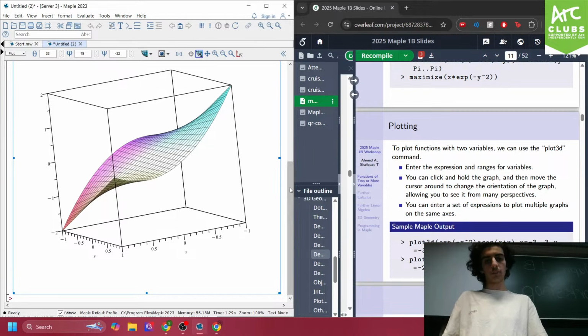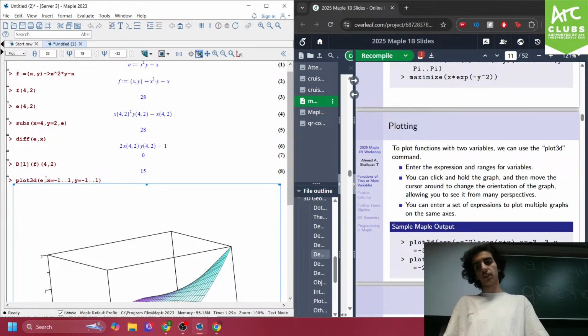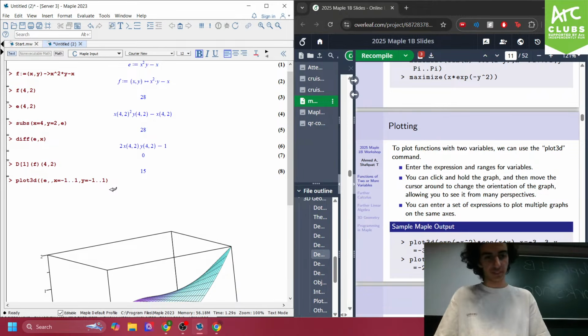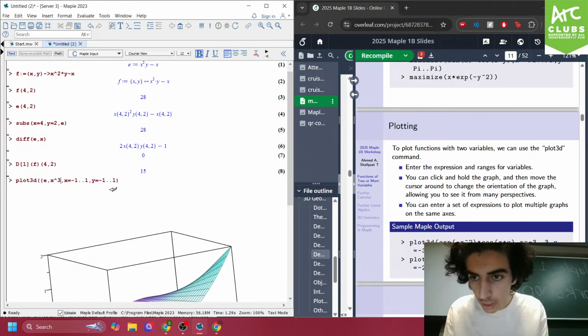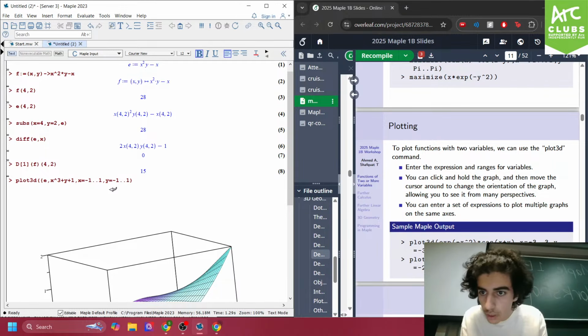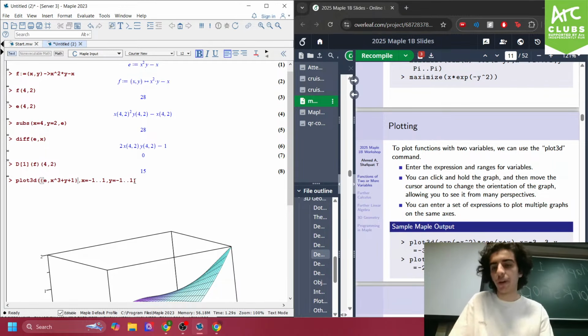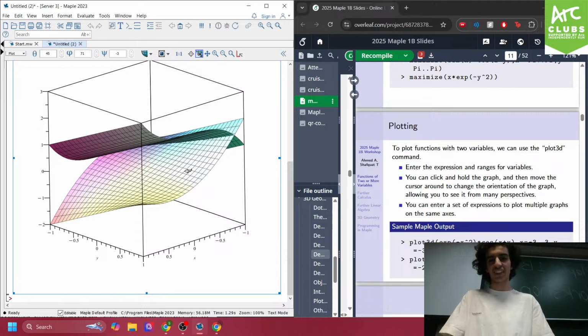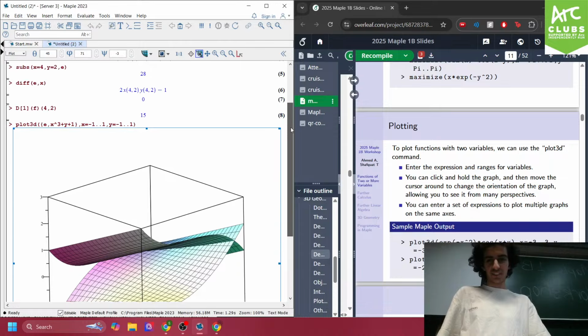And you can also plot multiple expressions on the same set of axes. The way to do that is to just input it as a set. So the first expression I'll just have E, and then the next expression I'll have x cubed plus y plus 1. Now I have a set of expressions, so if I hit enter, it should give me the two curves like that. And I'll leave it as an exercise for the viewer to find out which is which. Cool.